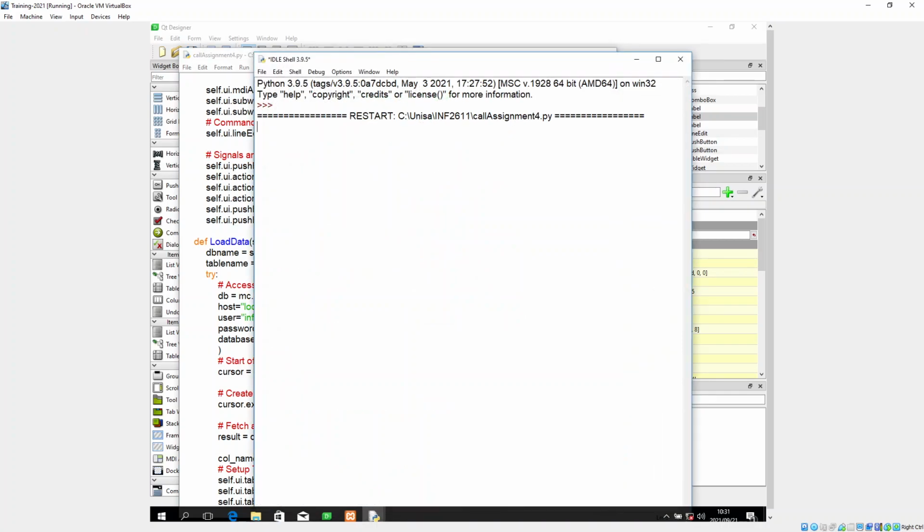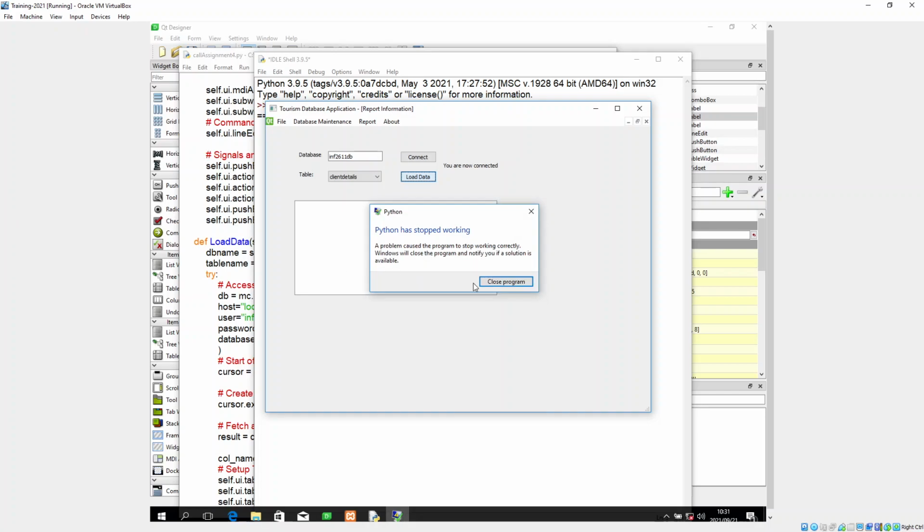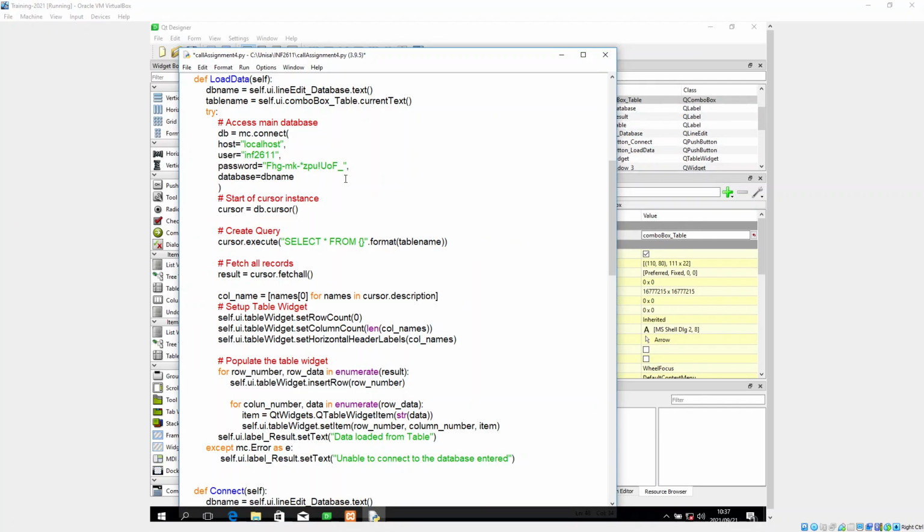So we've got our signal and slot that's working. So password login. Okay. Click on there. We go to report. Click on report. Type in here INF2611 DB. We say connect. Okay. We want client details. We're going to load. Let's see if it loads. Nope, didn't like it.